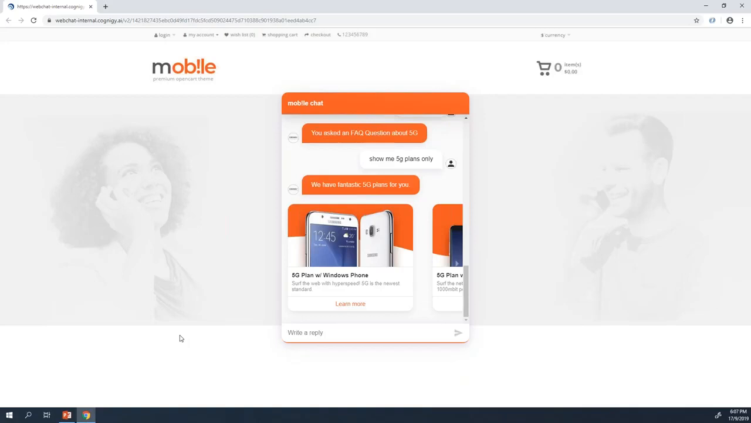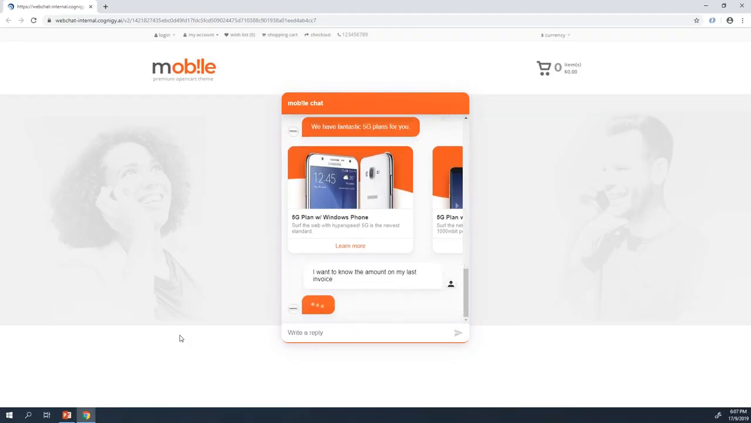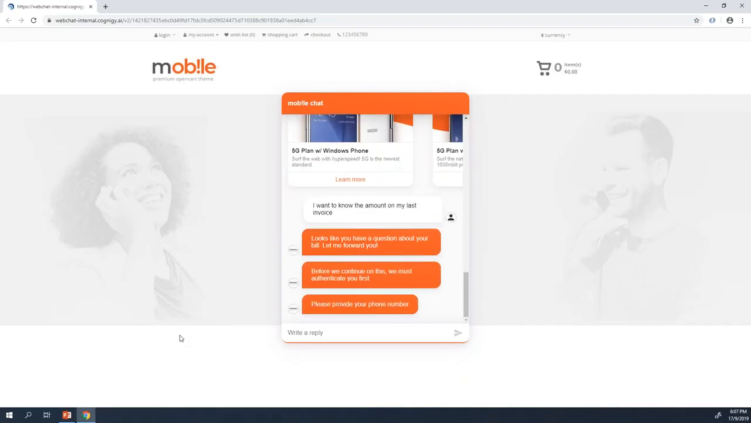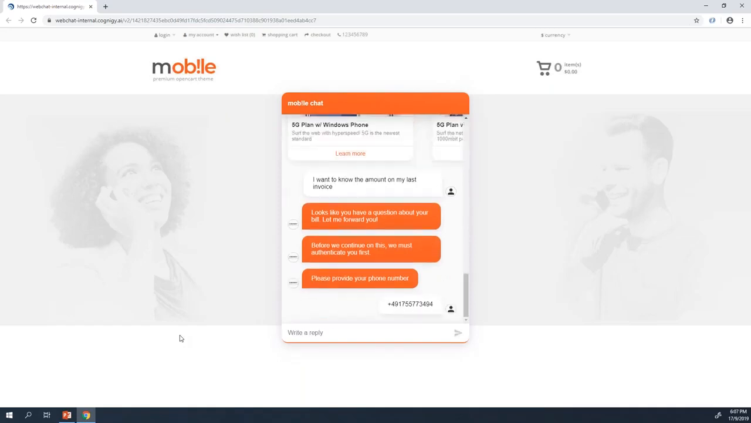Now, there's other things it can do. Like, for example, we could say, I want to know the amount on my last invoice. The AI now recognizes, okay, this is something where we need to be authenticated first, and it asks for our phone number. And I'll just pop in my mobile number, and it's going to send me an SMS.